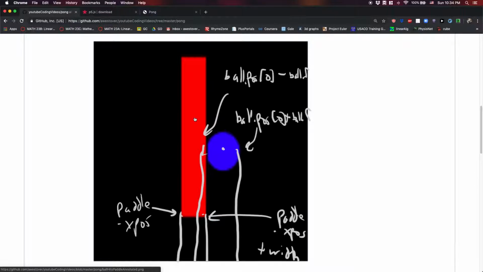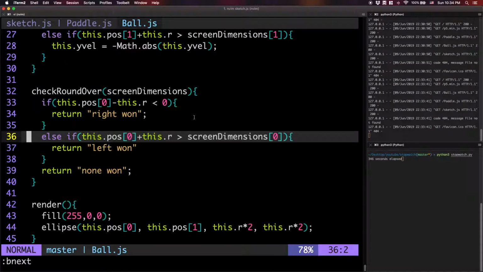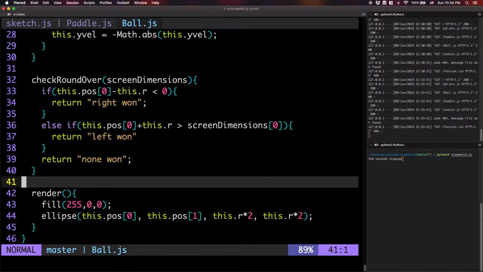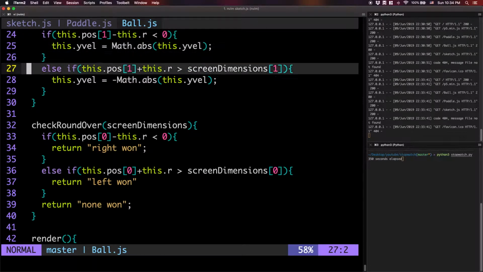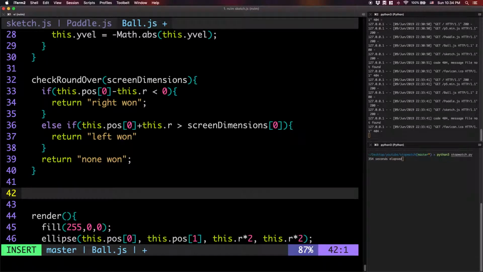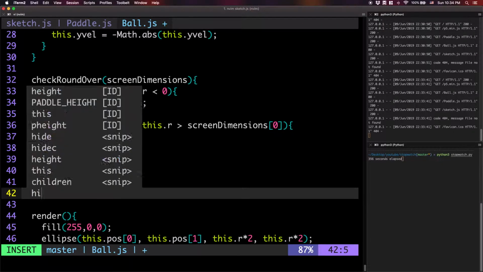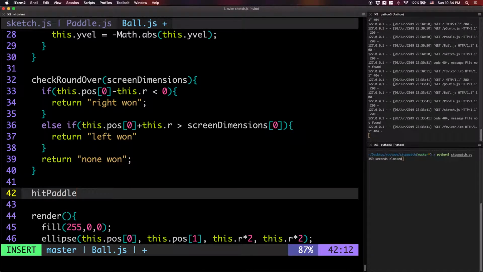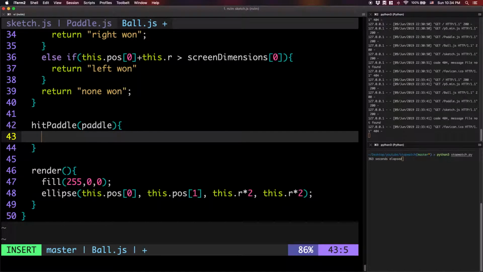We're not doing rectangle hits circle, we're doing circle collides with line segment, which is a bit simpler, but it's a fair assumption. So we'll make a function called hit paddle, which takes in a paddle, and this is in the ball class. Let's make two variables called x in. X in says, is there an overlap in the y's?